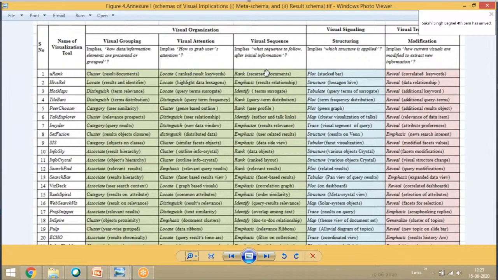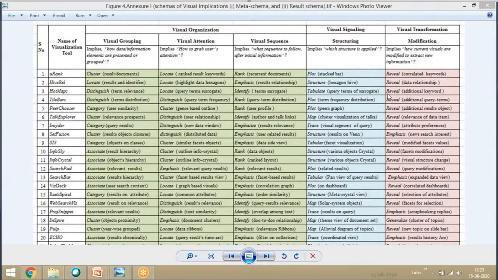Further, visual sequencing indicates where to go from here to here. The U-Rank system again uses the rank value, the rank of the recurrent document, to highlight the sequence, right? After this document, this one is placed. In U-Rank, the rank and the SIFT score, two scores, are used to indicate which one should be followed. Further, under the visual signaling property, we ask which structure it uses. It uses plots or stacked bars, placed to show that a particular document has the presence of these three documents within the stacked bar. For the transformation, it has a correlation between keywords, right? This way we have conducted a huge study.